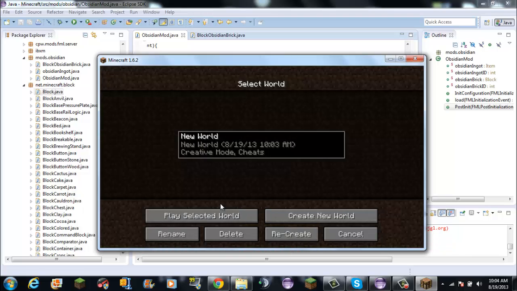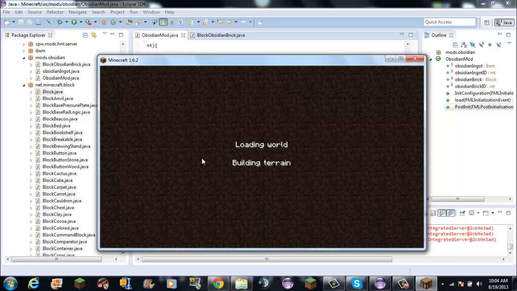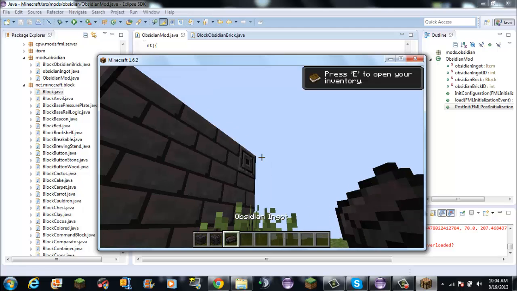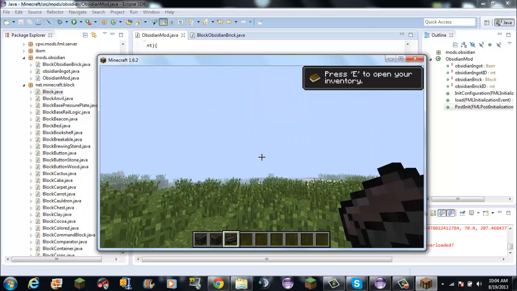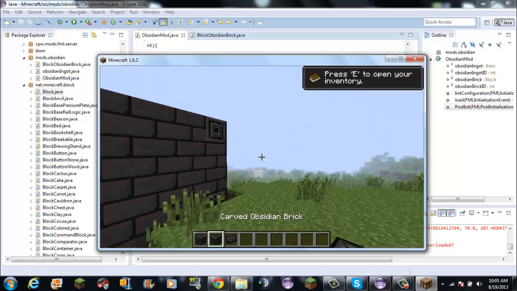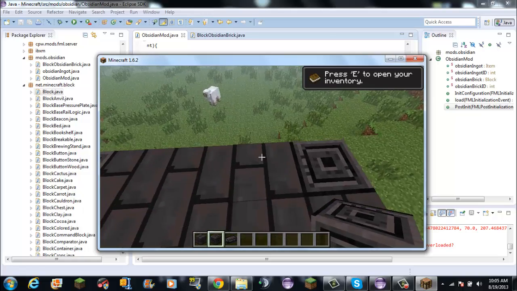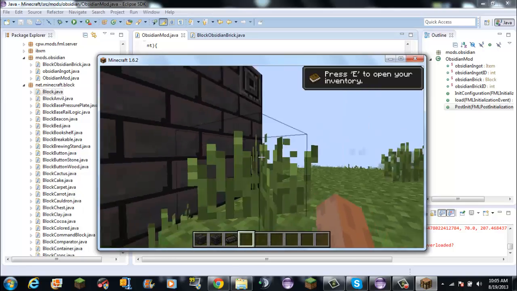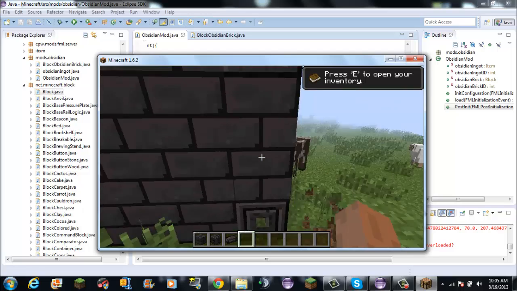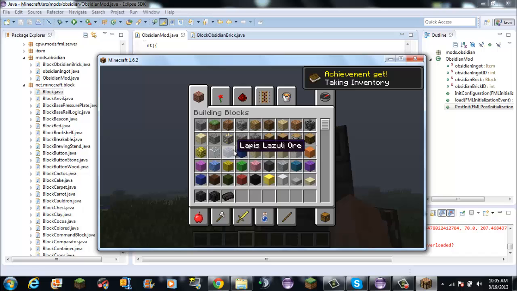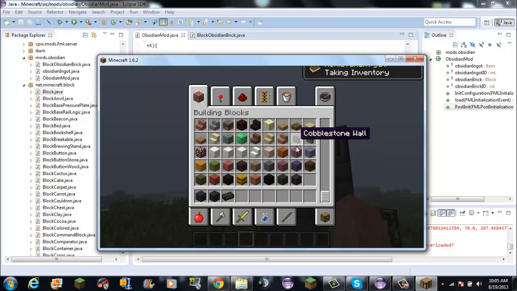We start up the world, and this should fix the names. Alrighty, so we're lagging a bit, but yep, carved obsidian brick and obsidian brick. So that fixed up the names. We got the texture, and we got the metadata block now. So basically what we've added is a new block. We have 2 blocks in our mod so far, but they both use the same ID.